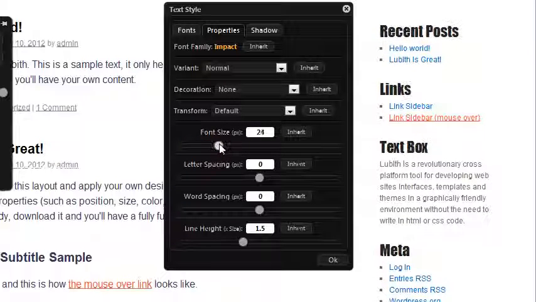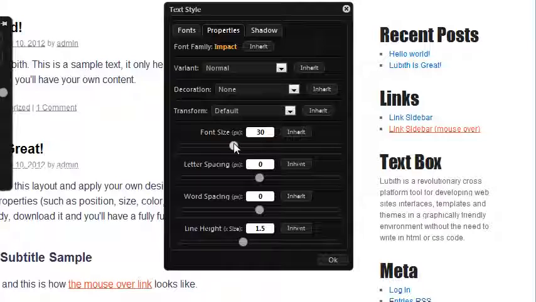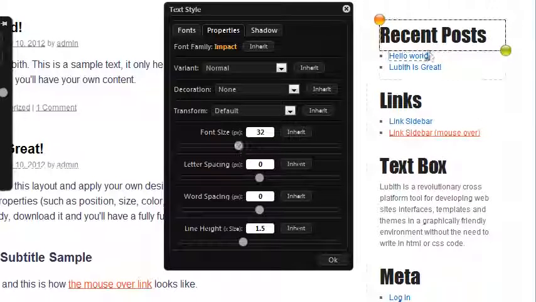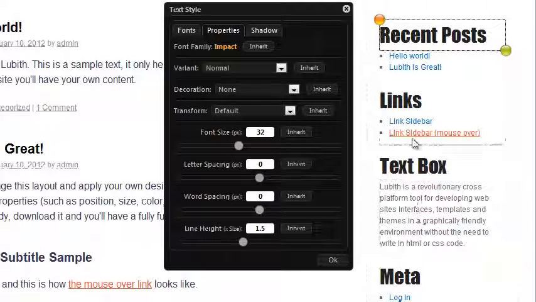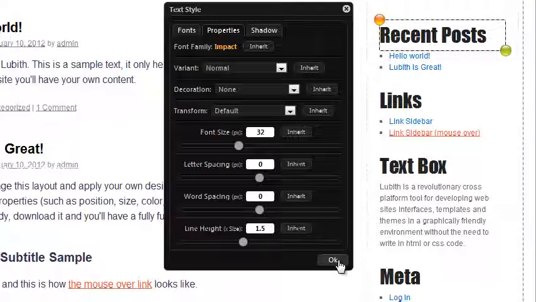Notice interactively we're moving that up. We're going to 32, I think. Notice all of these titles are changing. That's because we don't style individual widget titles. We're looking for consistency here. So this is a good thing. Those are all changed the way I want them.